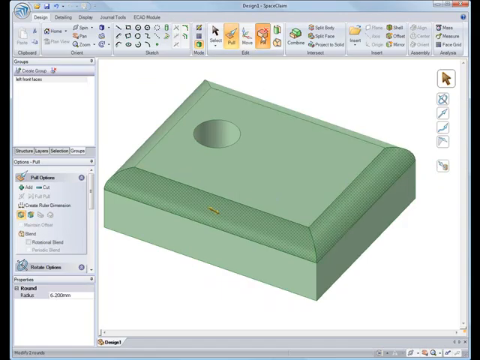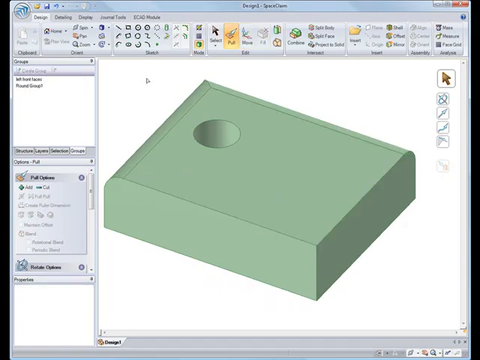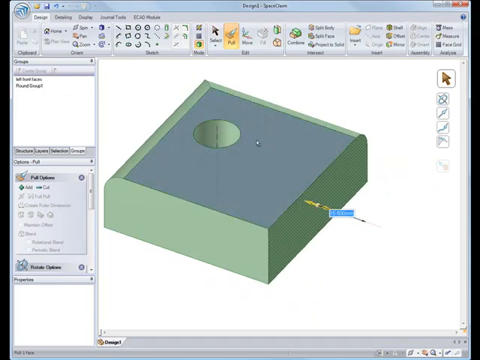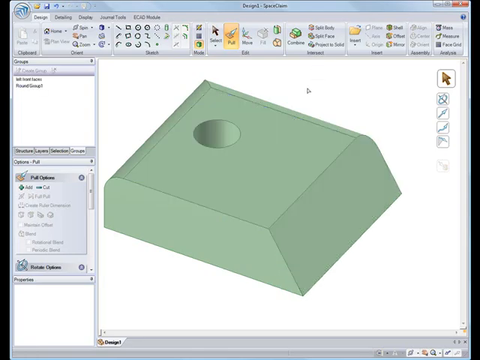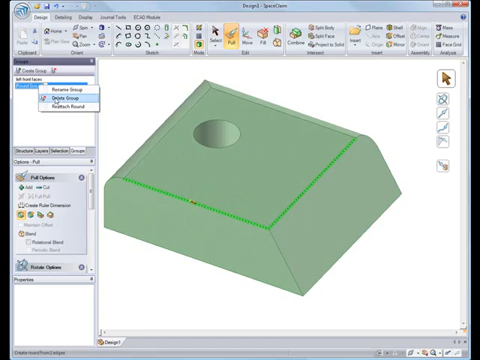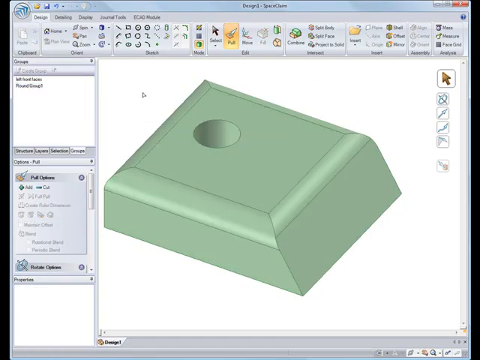These rounds, for instance, I can fill them in, and that will create a round group automatically. So I can even go in, alter the geometry, maybe pull the wall in a little bit, add a draft, and go back into the round group, right-click, and reattach the rounds.